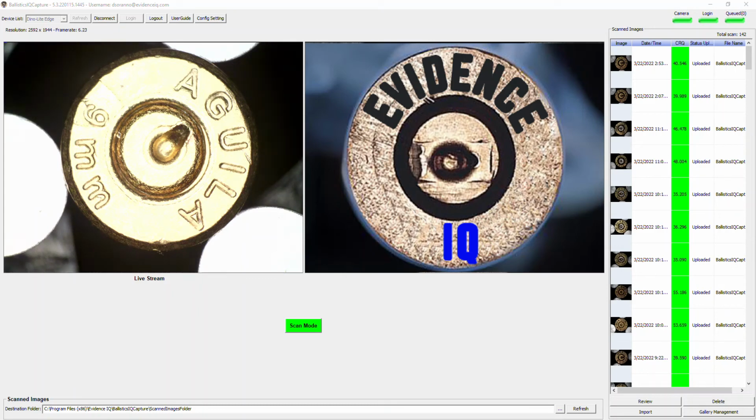Hello. Today we are going to go over how to scan a fired cartridge case into the Ballistics IQ system. First, you will need to load the cartridge case into the Ballistics IQ capture station, make sure it is plugged into your computer, and launch the capture tool software.